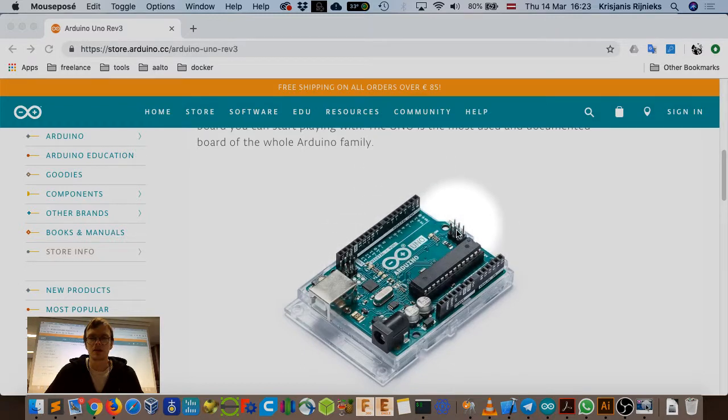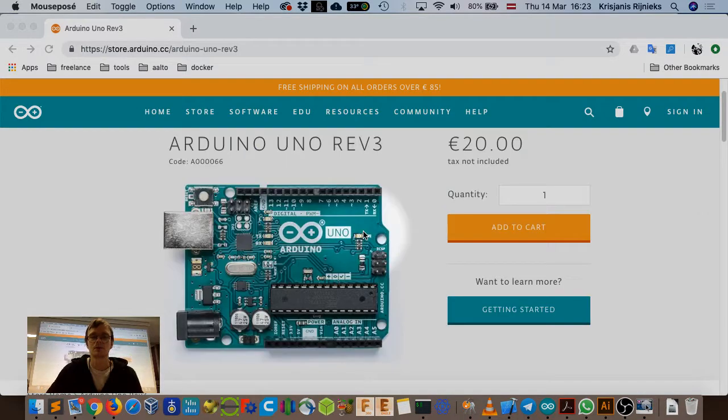This is not the ISP, I think this is the ISP programmer here. Yeah, this little chip is responsible for USB, and this one is probably a power regulator, but that doesn't matter so much.